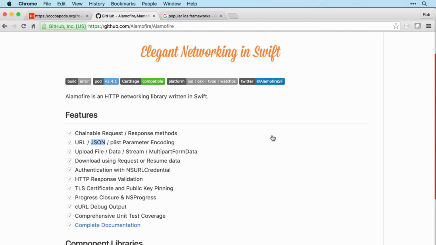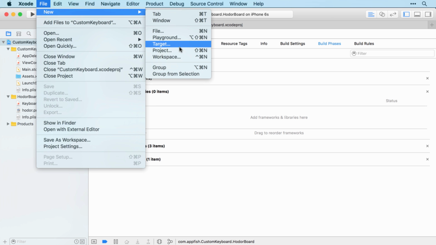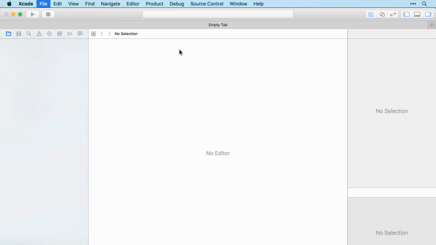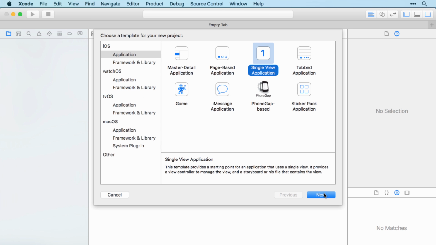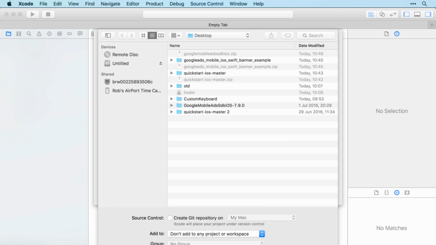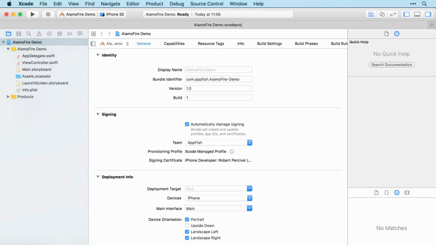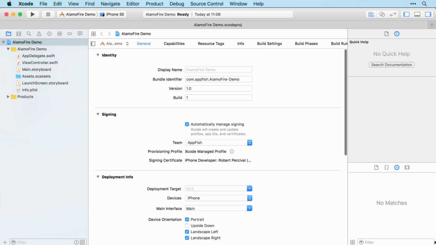All right, so we'll need a new Xcode project to work with. You can use an existing one if you like, but we'll have Alamofire demo. We're not actually going to do anything with Alamofire. We're just going to set it up as a framework and verify that it's there after we've gone through the CocoaPod process. So let's have a look over in terminal.